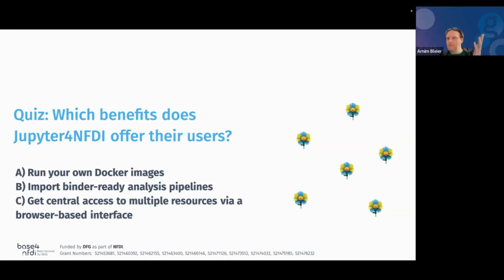So the quiz at the end, what benefits can you have? Like, can you run Docker images? Maybe you have an idea on that. Can you import binary analysis pipelines? Or can you get centralized access to multiple resources via a simple browser-based interface? I have not looked up the answers, but maybe you have an idea, and make sure that you fill out the form. But there is one more thing.